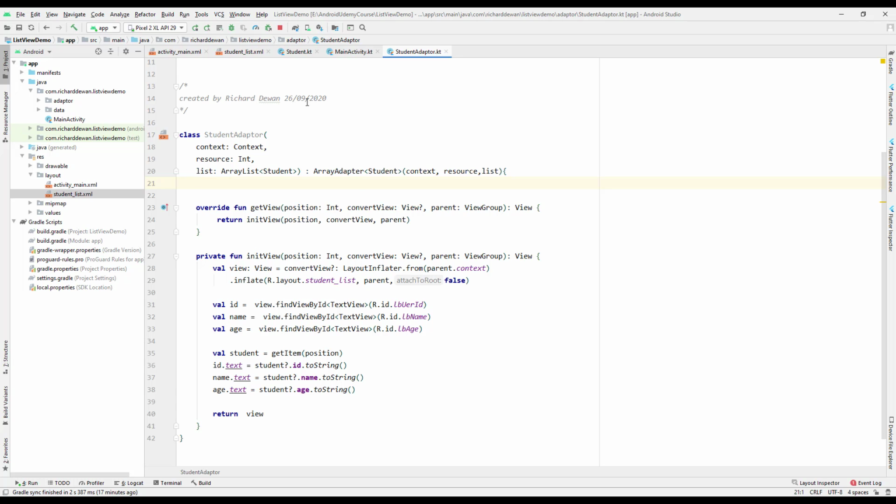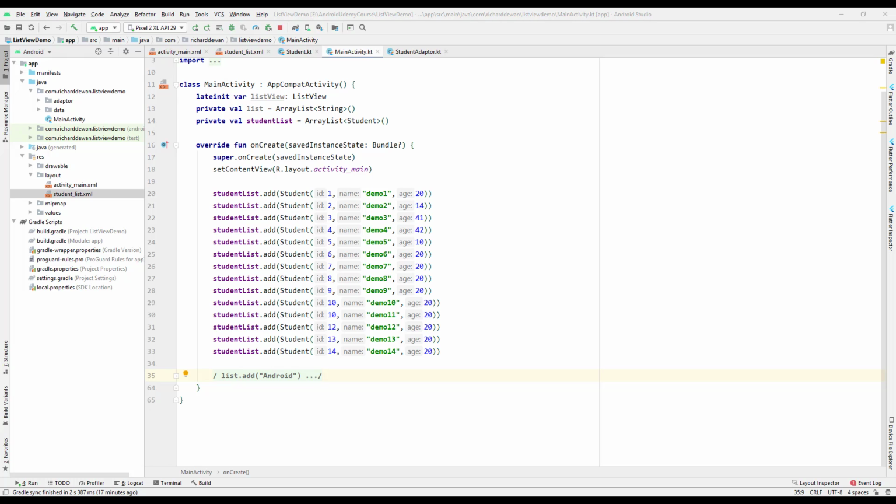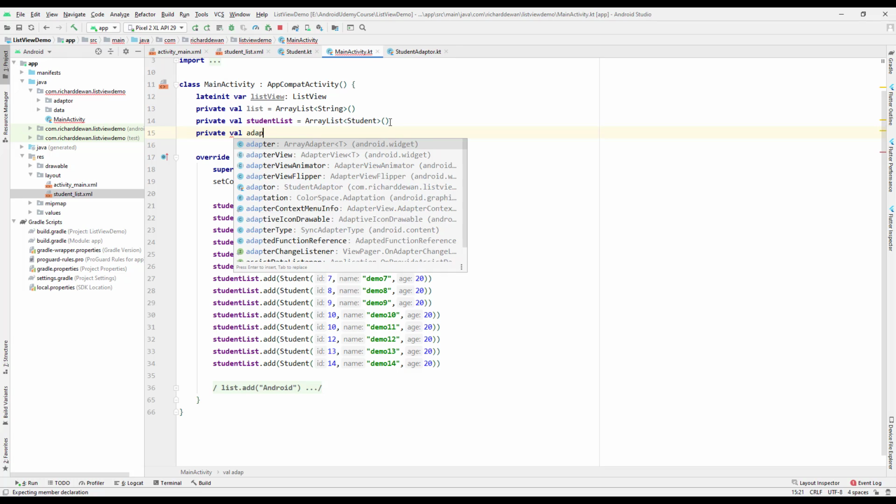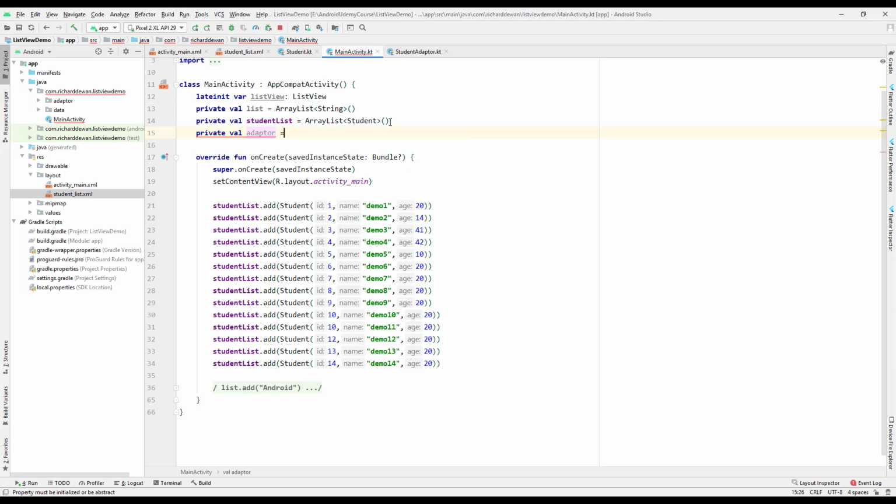And let us go back to our main activity over here. And let us initialize or create our student adapter. So I'll go private val adapter, and that should be of the StudentAdapter that we have. And I think it should be a lateinit var. Okay, lateinit var. So I need to remove that initialization from here.